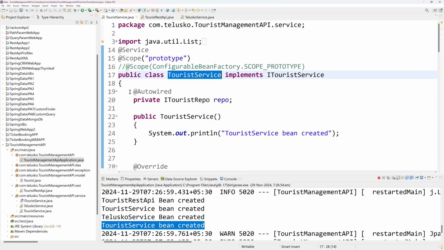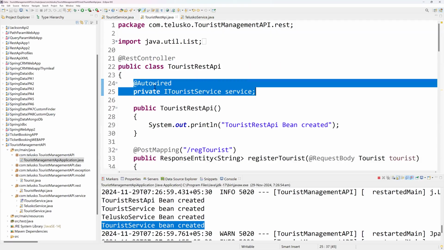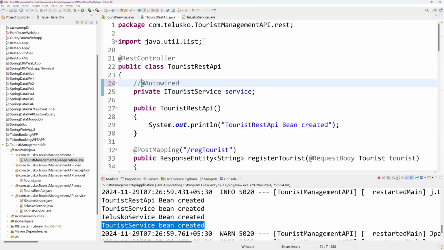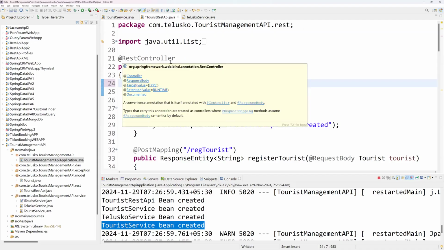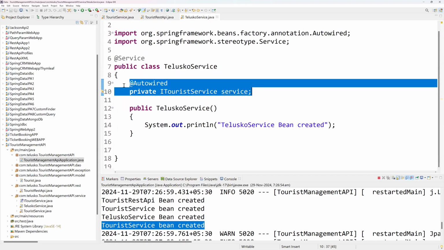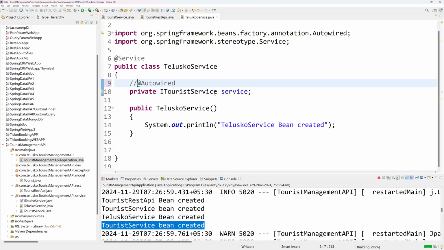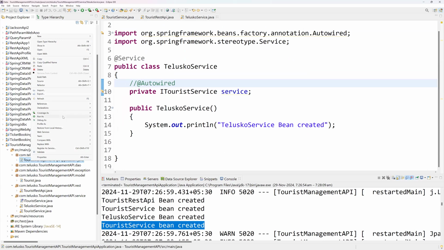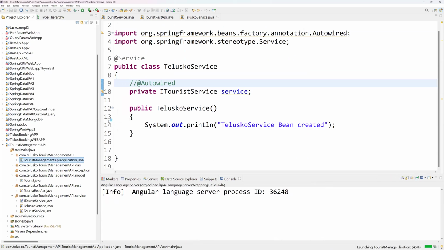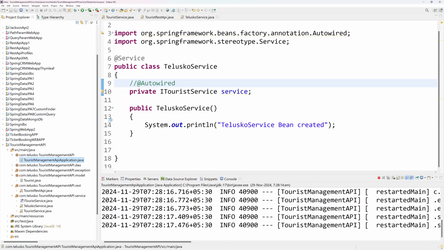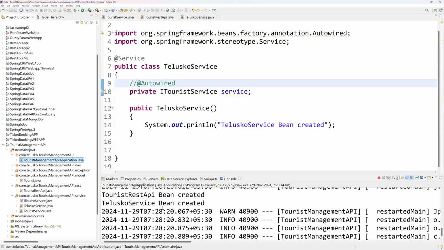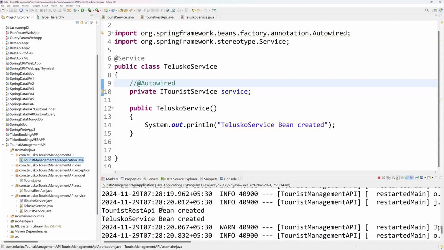I would not perform the dependency injection here. I would not perform. No dependency injection. I would like to save this. No dependency injection. And I want you to observe here. Go back here. Guys, are you getting any message that tourist service bean is being created?